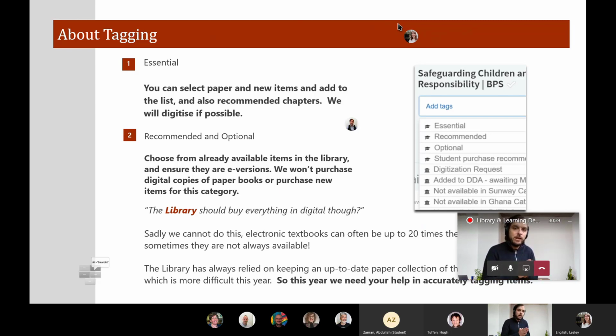So if you can choose any recommended and optional items of things we already hold in the digital in the library, just come and use those instead. Of course, there might be recommended or optional items where you say, actually, I don't want this to be essential, but we want it to be recommended. Have a talk to one of your faculty librarians and explain about this, and we'll see what we can do about getting it in the digital.